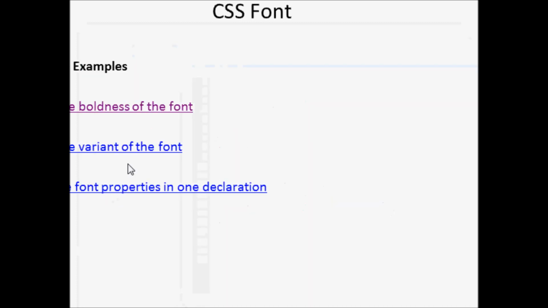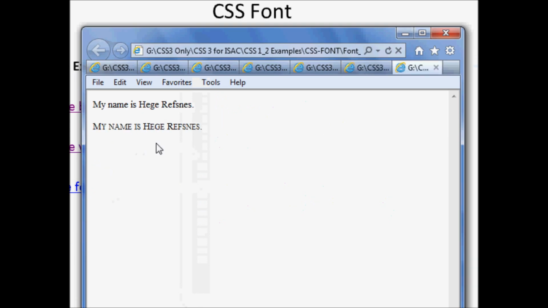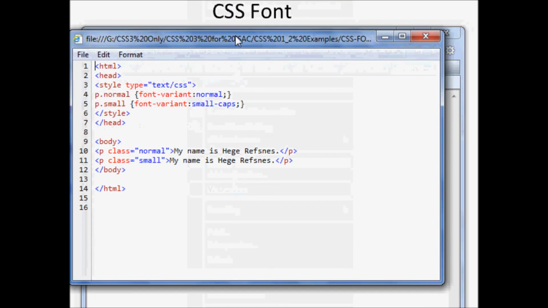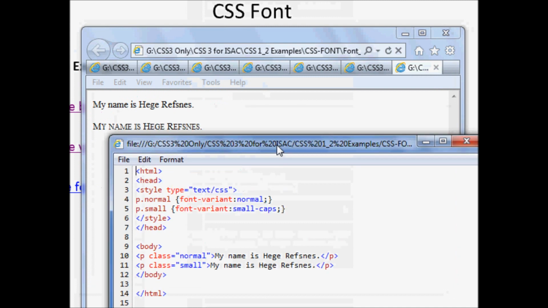Okay. The second one, the variant. You just look at here. It's a very good example. What we're doing: a normal font variant normal. Here we're saying font variant small caps, which means mixed. So you can see small caps, it is just a mixed set of characters, right? First is the capital and the rest is small. Here it is normal and you just have the effect here, right? That is what font variant does.